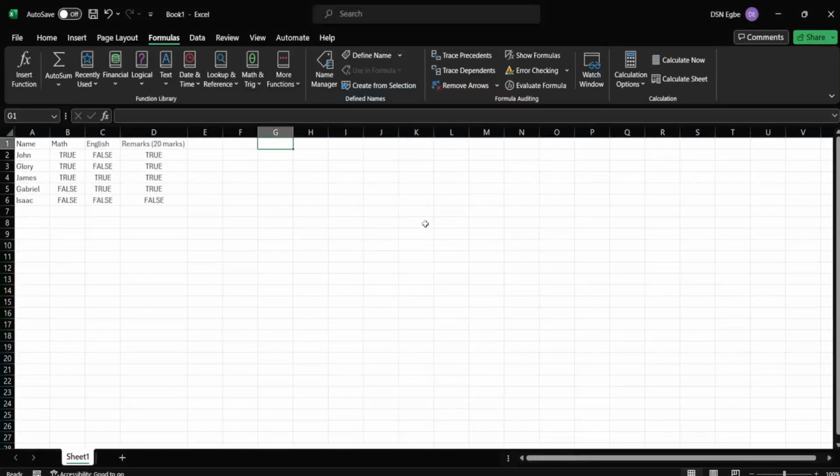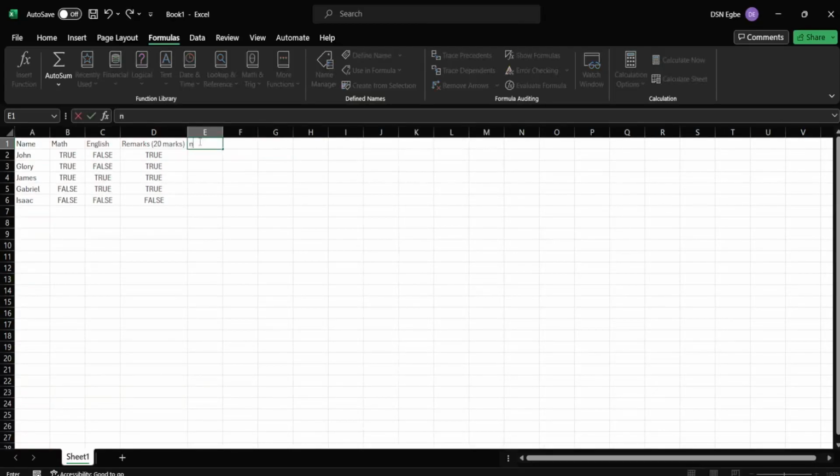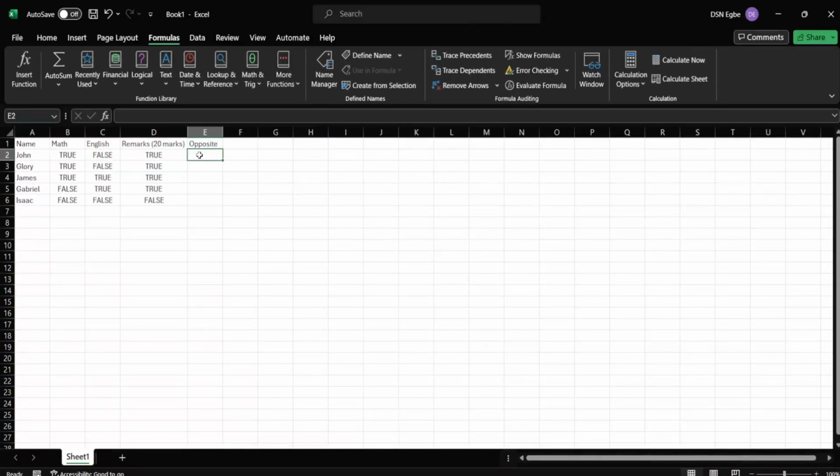Okay, let me introduce another logical function which can be very handy at some point. It's called the NOT. So I'm just going to put it here. I'm calling it the NOT, right? The NOT is much like the opposite. It's just like opposite, right? So when you have something that is true and you want the opposite of the thing, that is where you use the NOT.